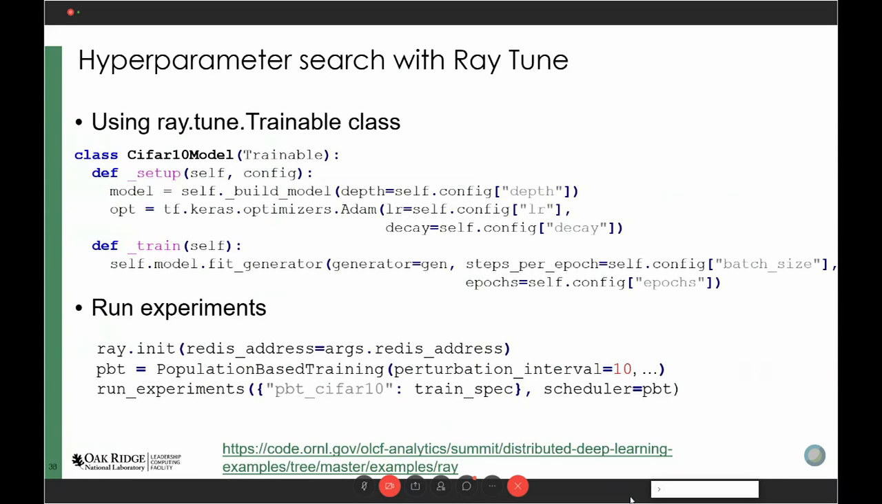One key parameter is the config. Config is obviously related to the hyperparameters you could feed in for this particular instance. In this case, we're going to read in the depth, which is the ResNet depth, for example, and the learning rate, LR, and the weight decay as training parameters.